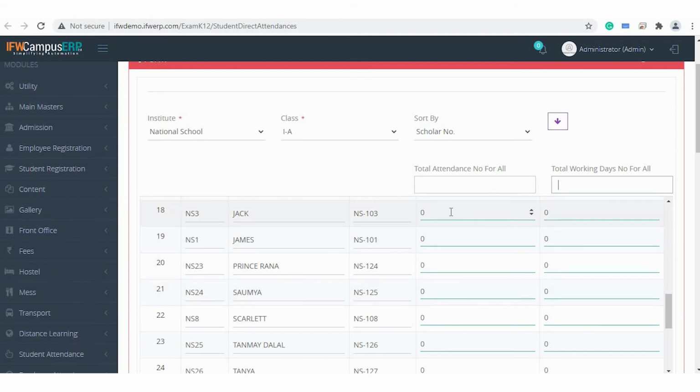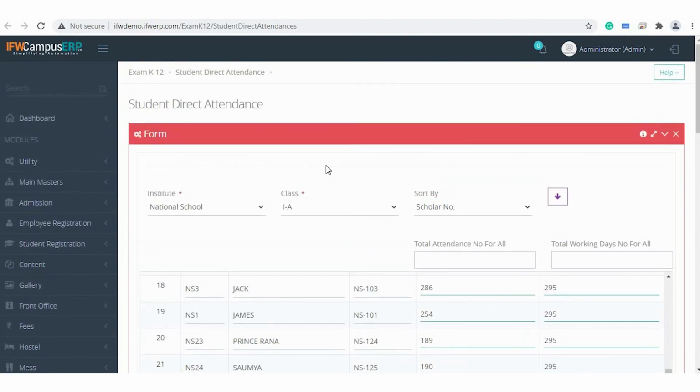You have to enter the total attendance number. It means the number of days student attended the class, and the total working days. It means the total working days were 295, and out of which student attended the class on 286 days. Similarly, you have to add the details for all. So this is how we have entered the total attendance and total working days for all the students, and click on Save to save your attendance records.